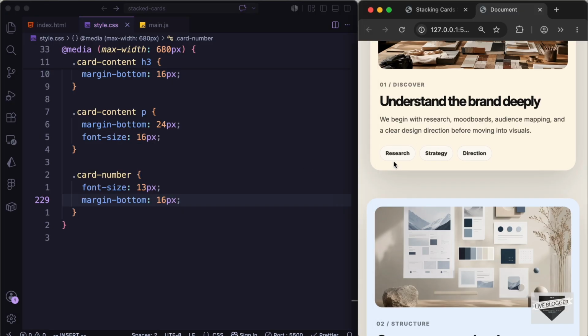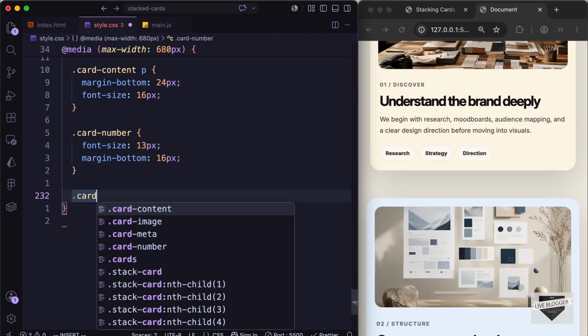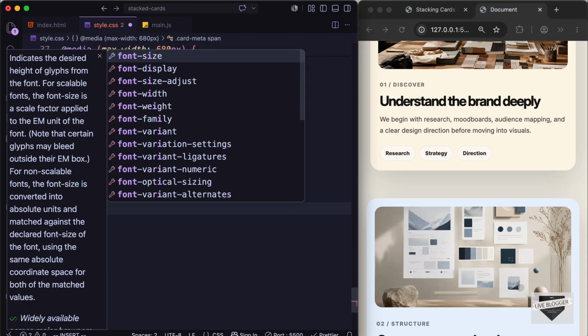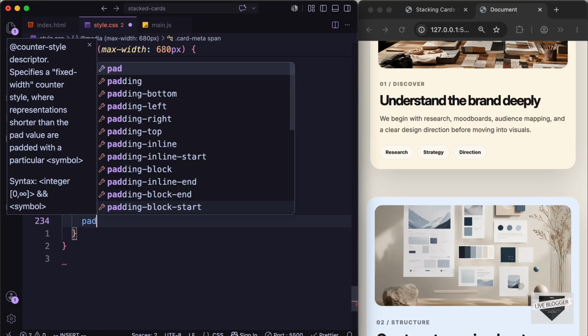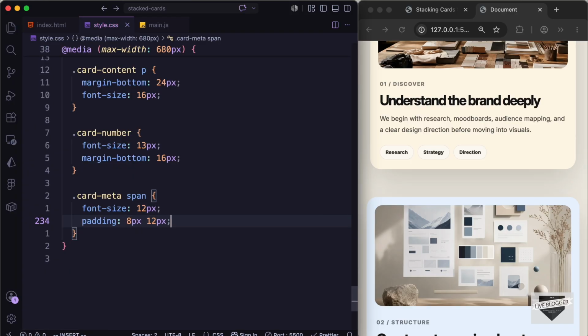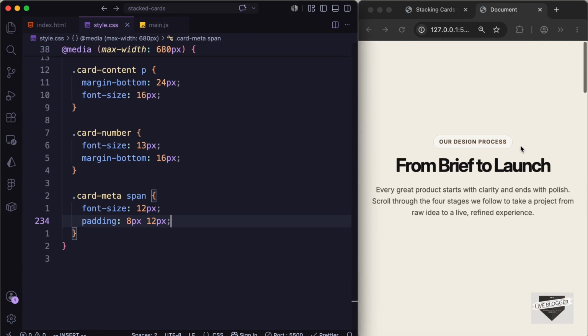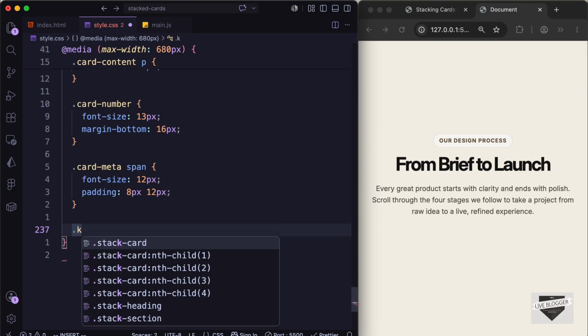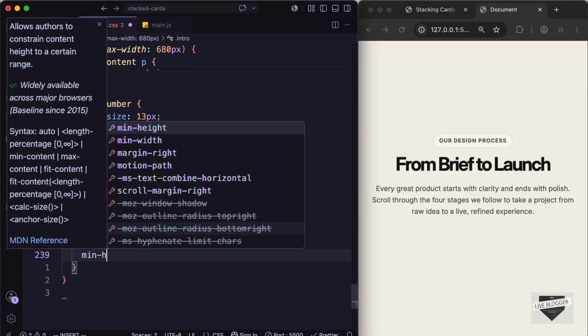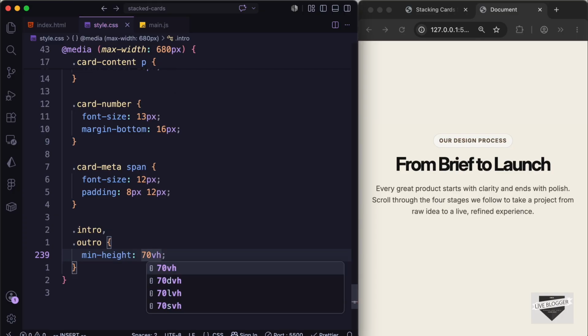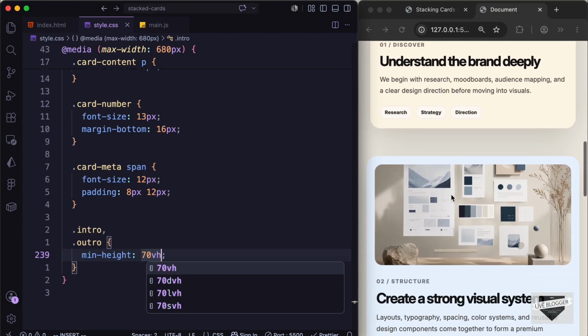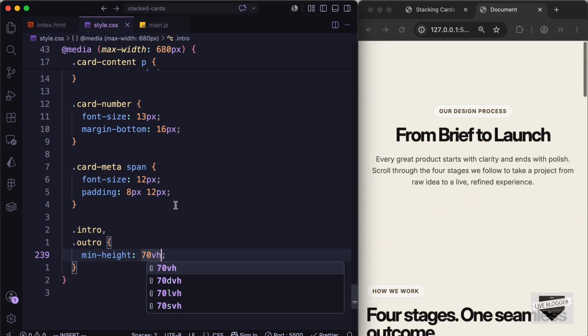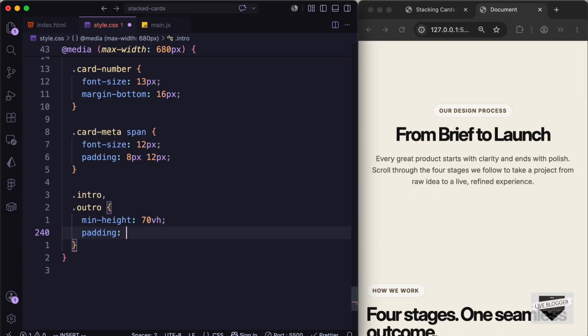Let's also target the card meta. In the card meta, we have these spans for each of these words. So let's type .card-meta span. Let's set the font-size to 12 pixels and padding of 8 pixels and 12 pixels. Now let's also target the intro and the outro. So let's type .intro and .outro. Let's set the min-height to 70 viewport height. And let's set the padding to 60 pixels and 20 pixels.